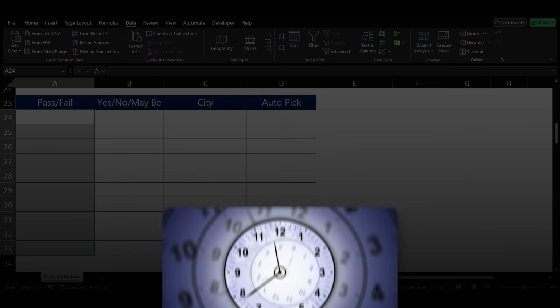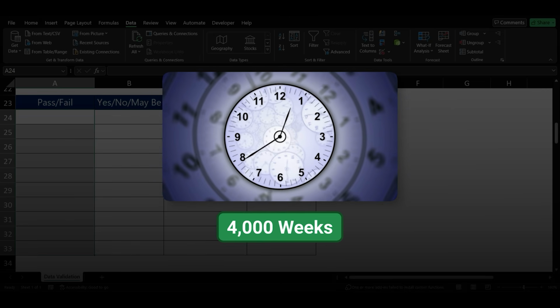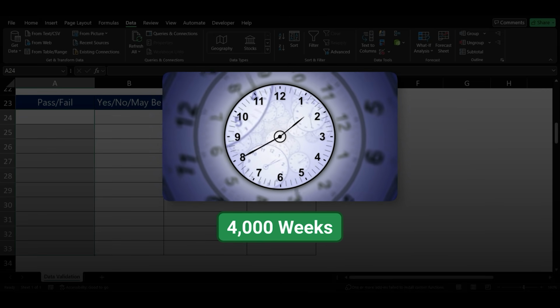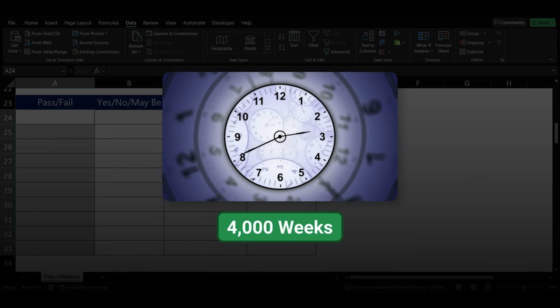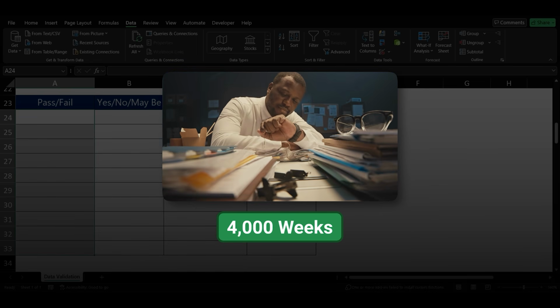Normally a person stays on this planet only 4,000 weeks. I on this planet will be staying max to max 4,000 weeks. I should not spend my time doing unnecessary steps. I should make my work easy and automated.